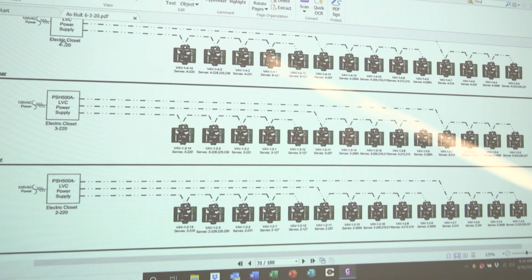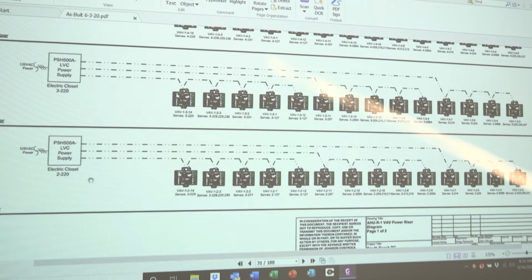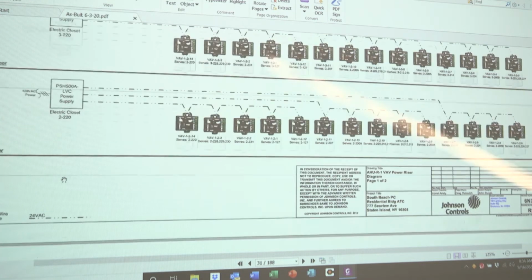So you can see that they're in the same room, just on a different floor. They're in the same electrical closet, just on different floors. Again, this is feeding the 3rd floor. So all of these VAVs are being fed from this power supply in 3-220. 2nd floor, you have a power supply that feeds all the VAVs on the 2nd floor. This is electrical closet 2-220.